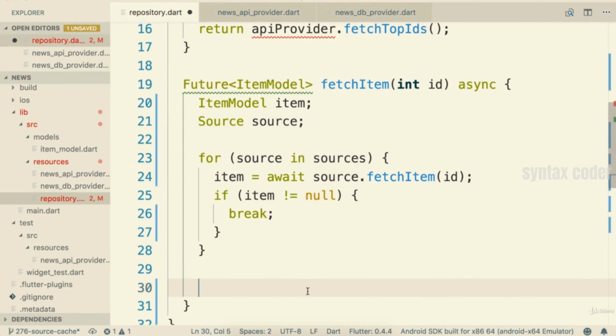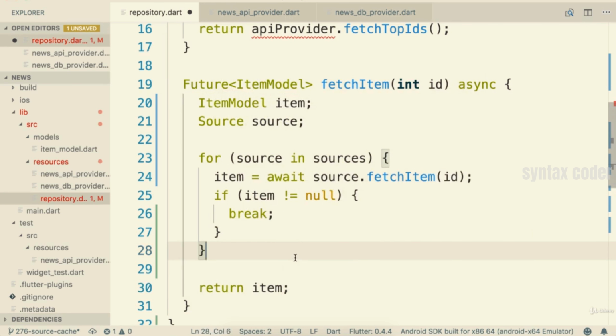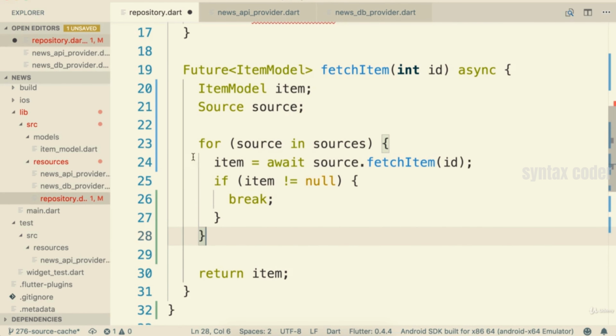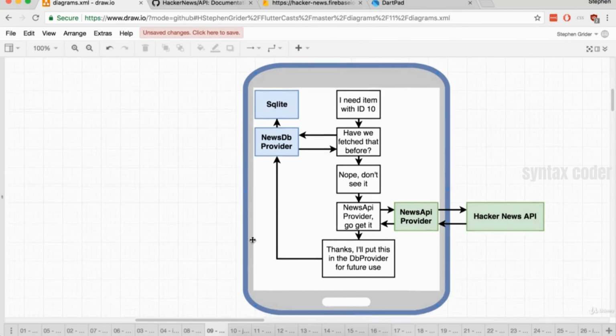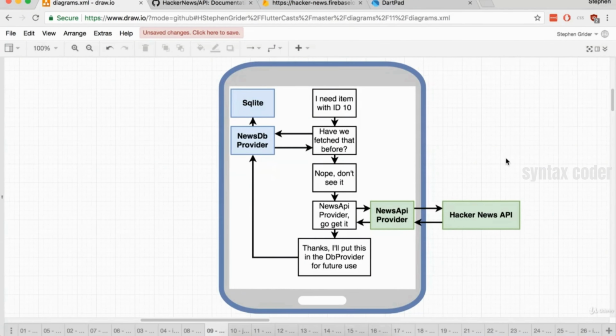So now at the bottom of our function, we can return the item that we just successfully found. Okay, so that's kind of an initial implementation of fetch item, but one thing I want to remind you about is that if you remember how we had originally wanted this repository to work, we had said that if we find an item that we've never seen before, we're going to go fetch it from the API and then eventually back it up to our news DB provider, which we are now referring to as a cache inside of our application.